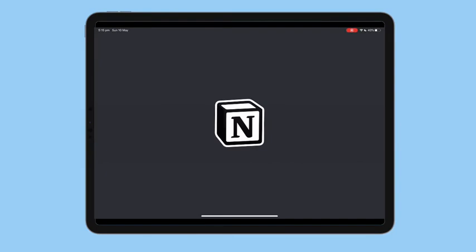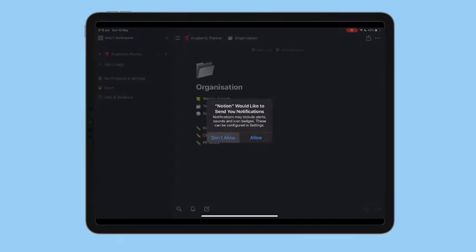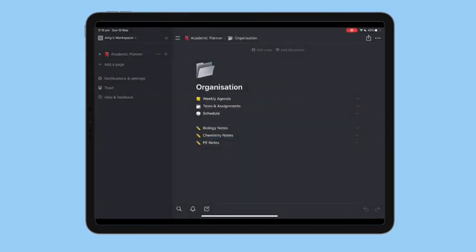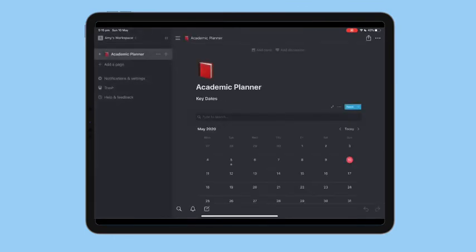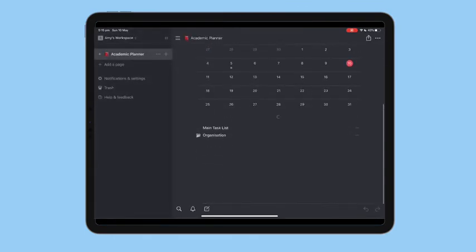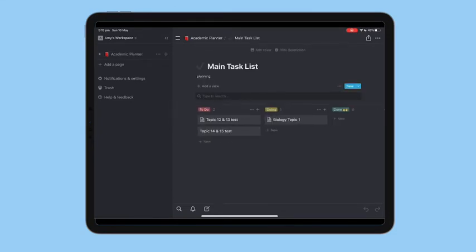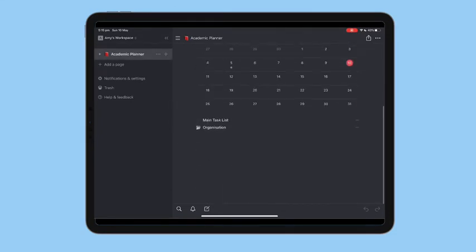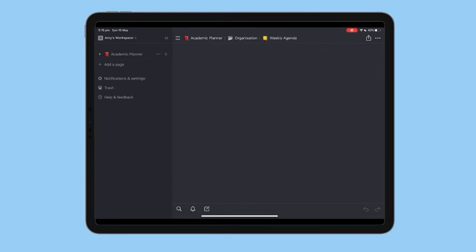Next we have Notion, which I've started using a bit more, but it's too complicated for me to really understand. But here we have a main task list, which I again haven't really used. Organisation, we have my weekly agenda, schedule, which I haven't completed yet, and tests and assignments. And then here I've just got a little checklist of what notes I've written up.